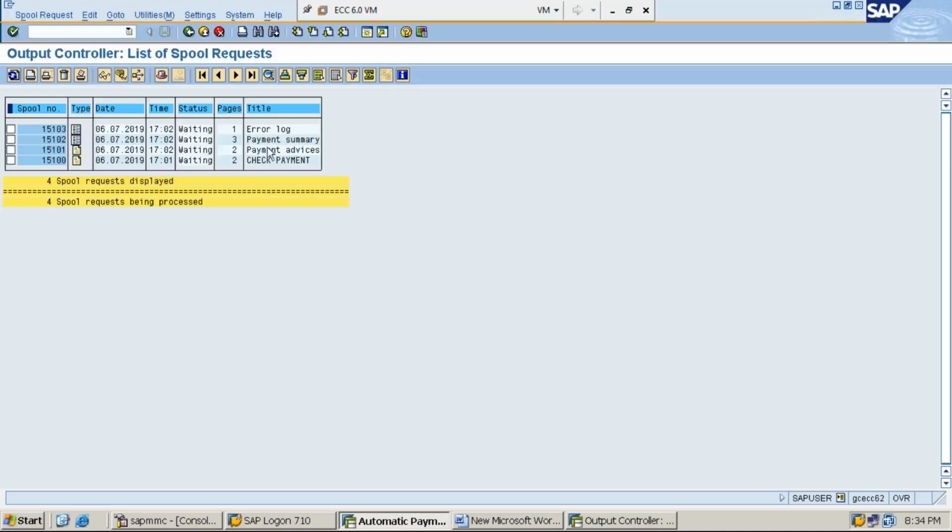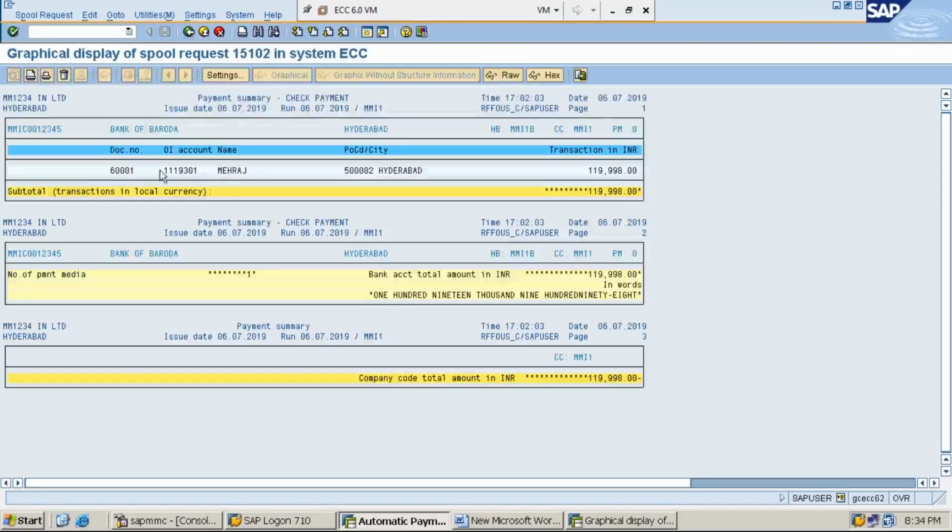Forget about this error log; it is normal, you need to ignore it. If you click on Payment Summary, it will show how much amount has been paid. To the vendor Mirage, the payment amount is this much, and the document number generated is 60,001. That means the system has performed F-53 internally and processed the payment made to the vendor automatically.